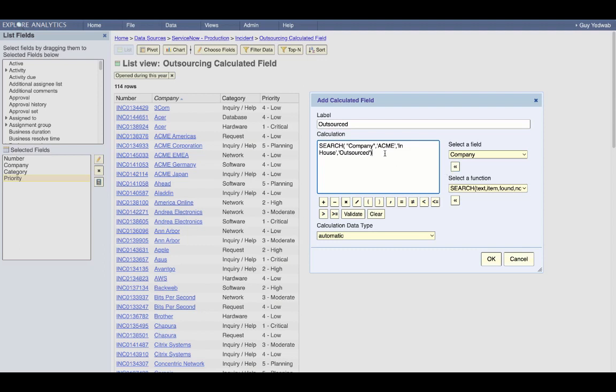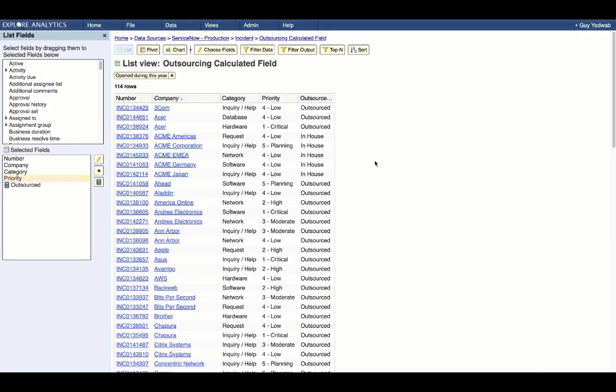So you can see just one quick formula from our many available formulas. You can combine formulas and do a lot more analysis, but here we're just looking at the company field. If it has Acme in it, regardless of what else is in there, then we're going to say in-house, otherwise it's outsourced. So now I can see 3, Acer, Ahead, Aladdin are all outsourced. Everything that was handled by Acme is in-house.